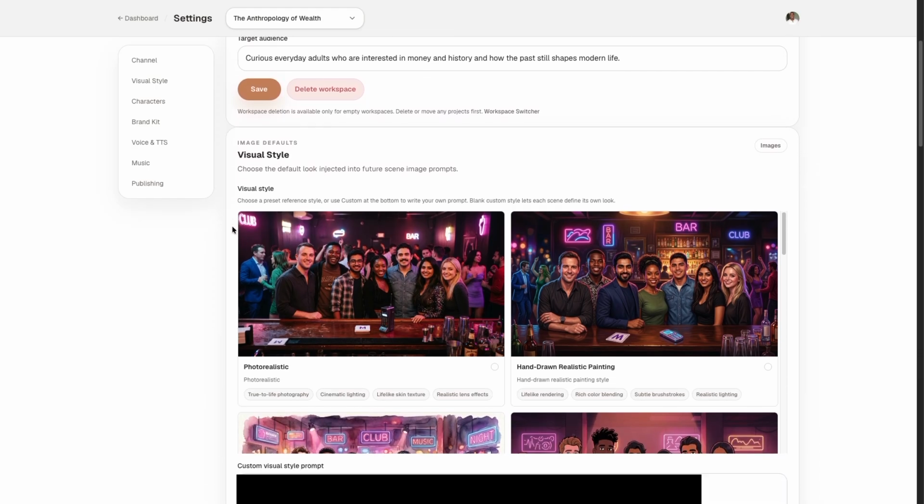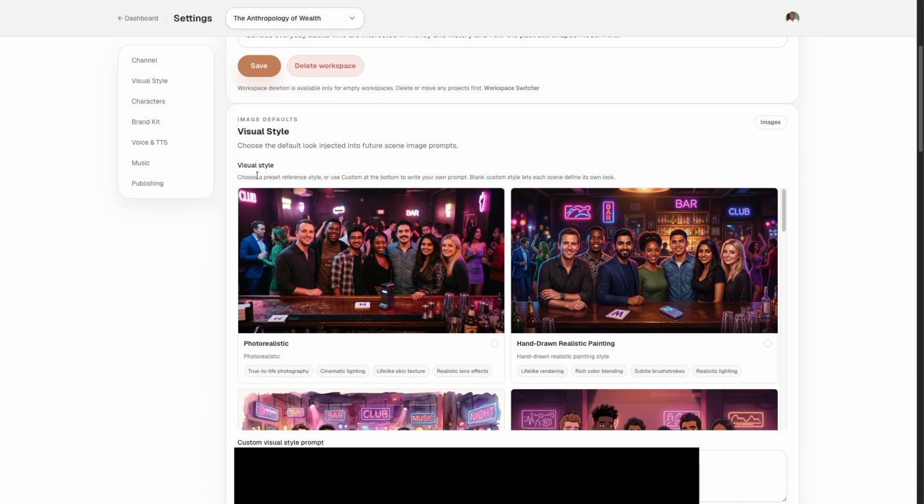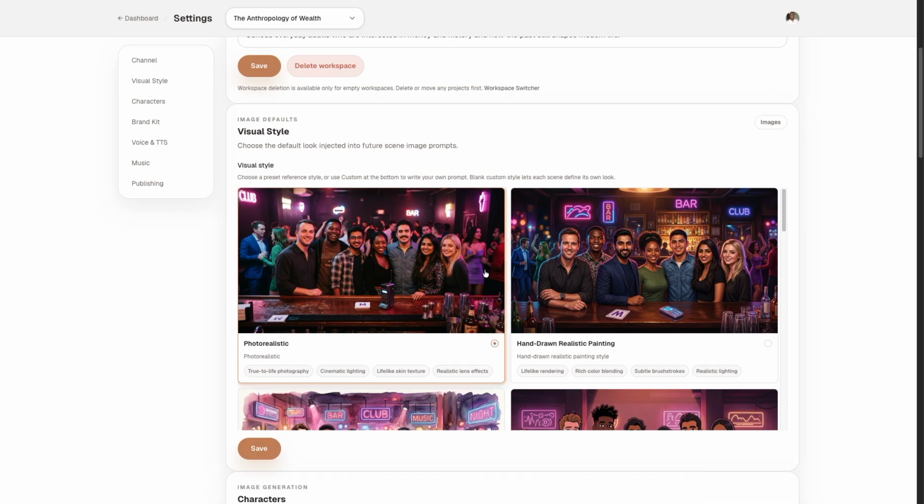Now, the next one is going to be image defaults. This is the visual style that your videos will carry in every video that you publish. This can be updated to your liking. It can be updated for each project. It can be updated at any time you wish. Okay, but you'll come in here. You can choose whichever style you want.